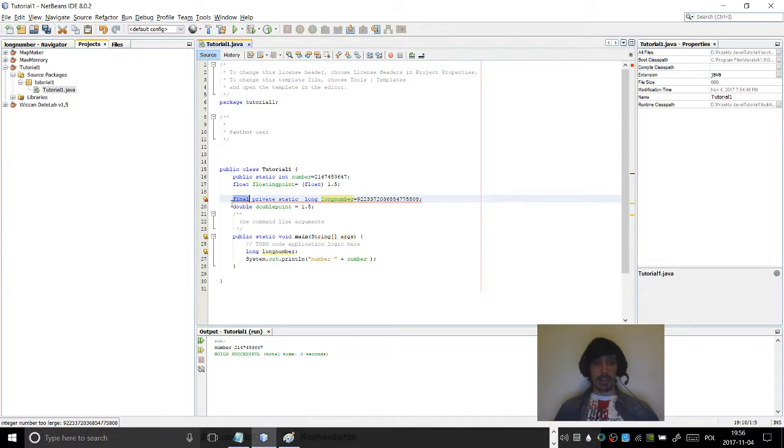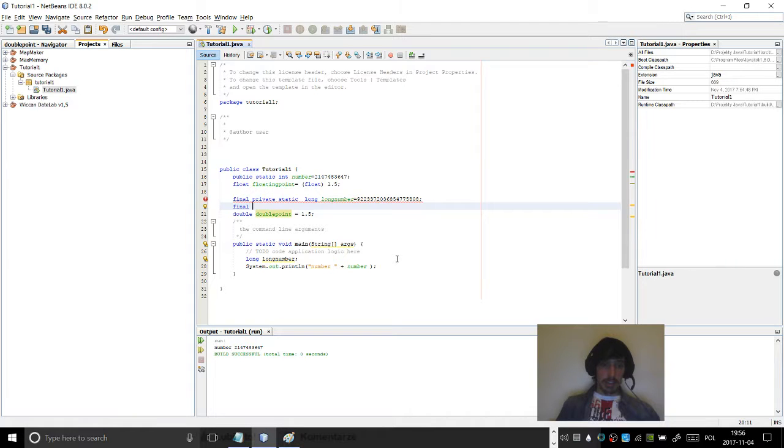And what final does, it tells the compiler that this value here cannot be changed. So like if we make final public static int, and we call it 5, and make it equal to 3.14, we will be able to use int.